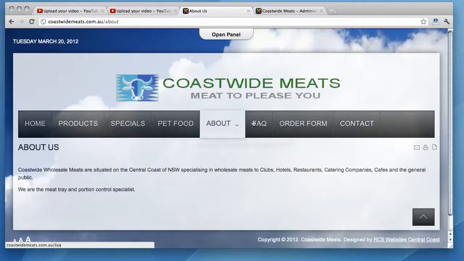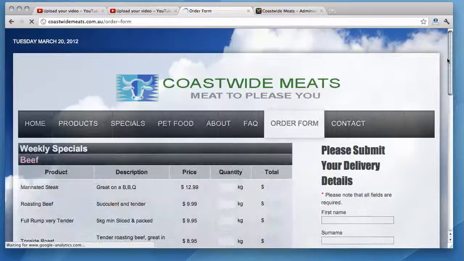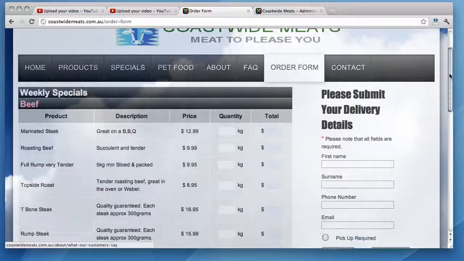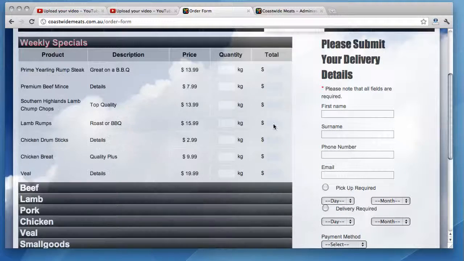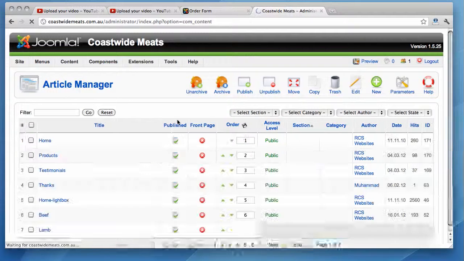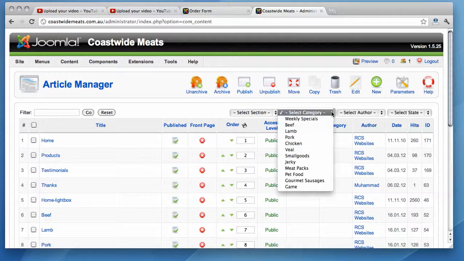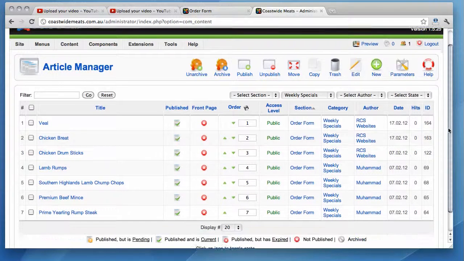We've got an order form set up here. So on your order form, this is generated on the fly. So what you do is you go to the category that you want to edit. So let's say for instance you want to edit your weekly specials. We reset it, go to the category for weekly specials, and you'll see all your weekly specials come up.